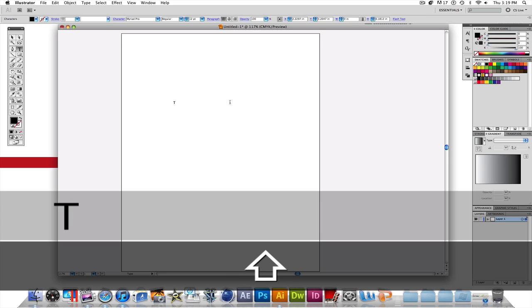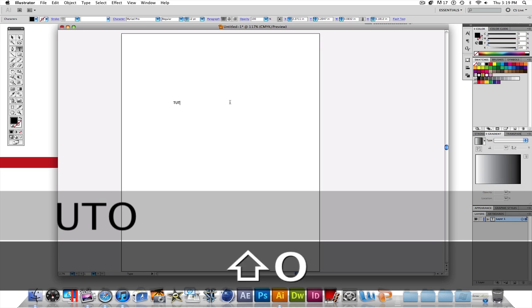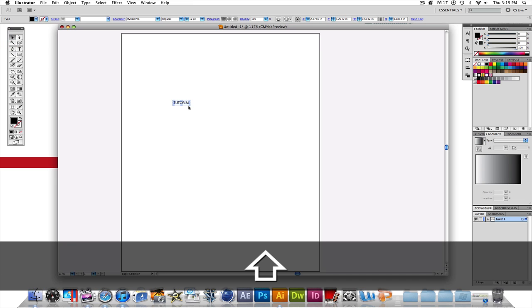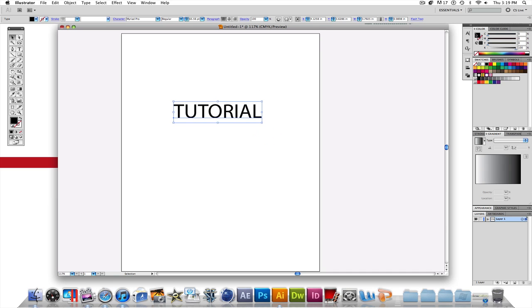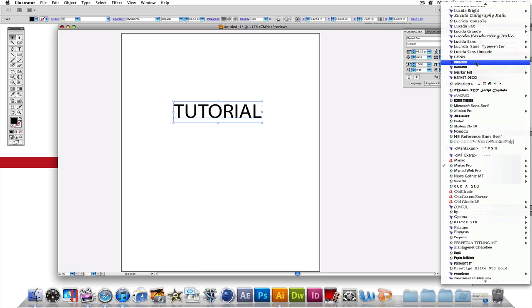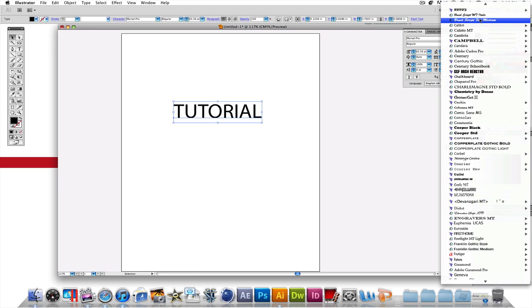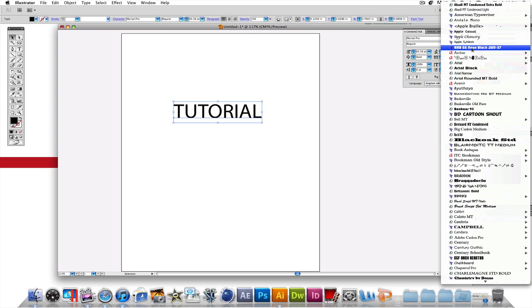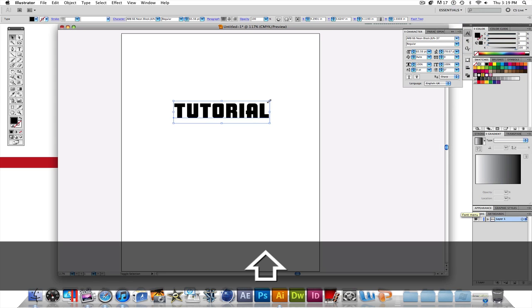So, let me just spell something really random. All caps usually works the best. It just seems to look the best, at least. Let's see. Just use some random font that you really like. This one looks cool.